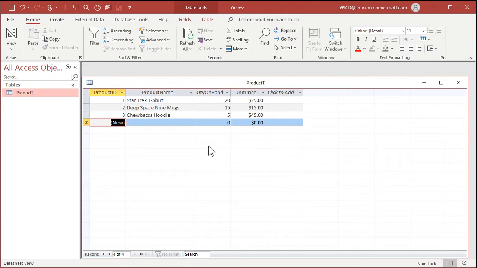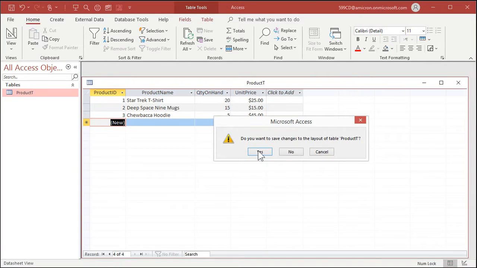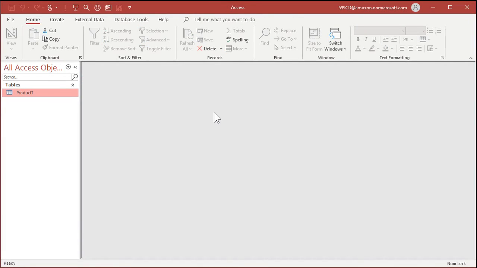Now, this is kind of what you want to see when you make your continuous form, but you don't want to work directly with your tables. It's always a bad idea, especially if you're going to have other people working with this database too. You should try to keep all of your user interaction with forms. So let's close this. Save changes, yes.